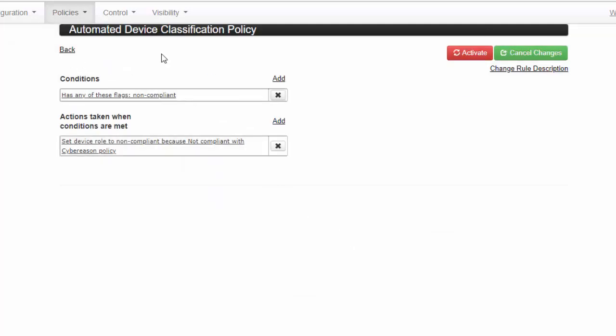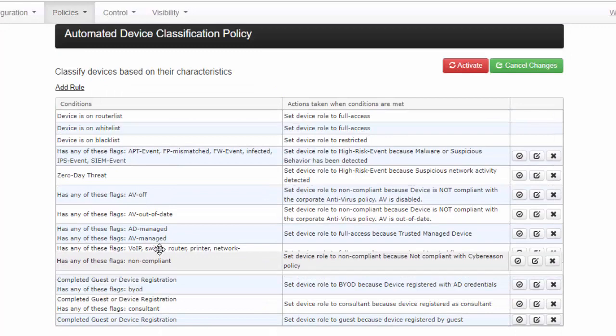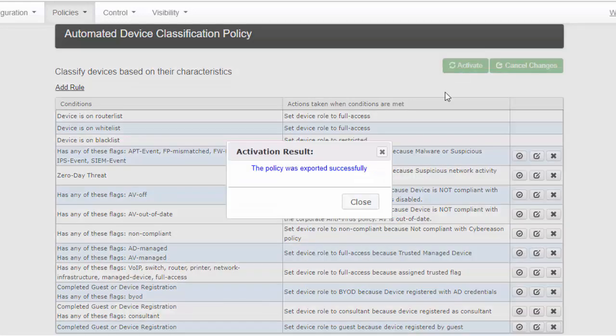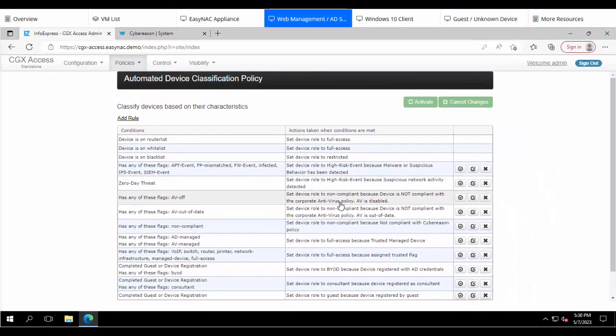Now, before I activate this change, what I want to do is move this up higher in priority. So in this case here, it's above being AD managed and AV managed. So if the device is non-compliant, it will take precedence. So I'll activate that change. Now we should see this change take effect right away.